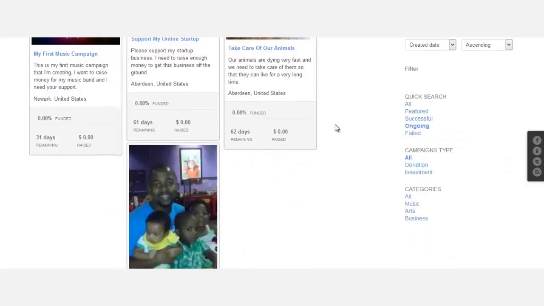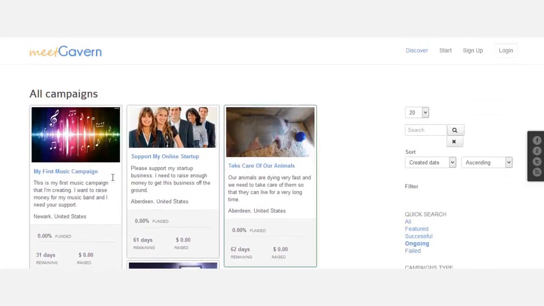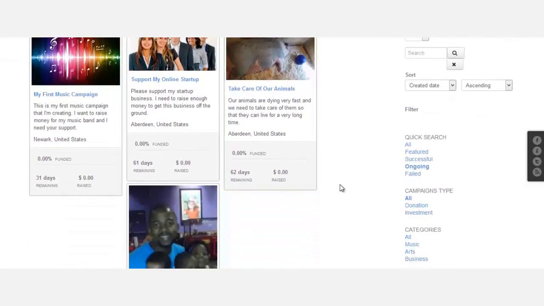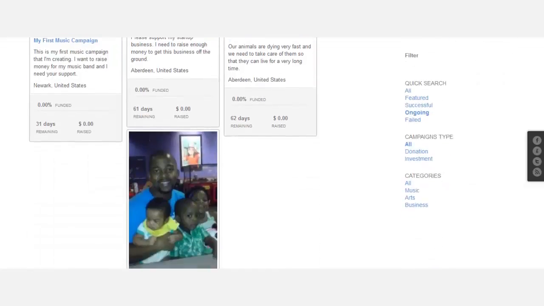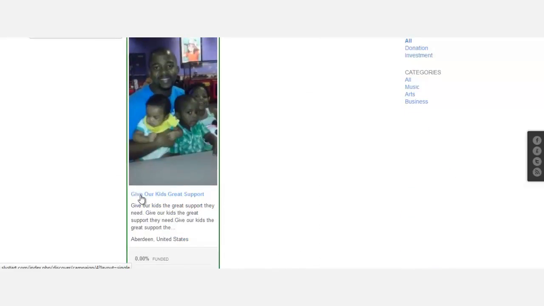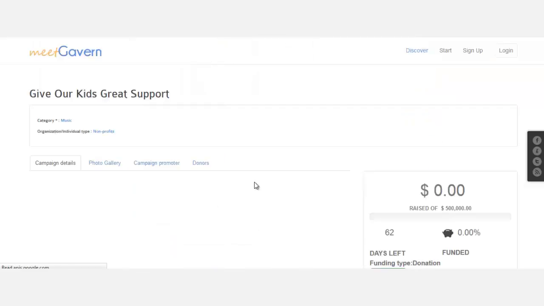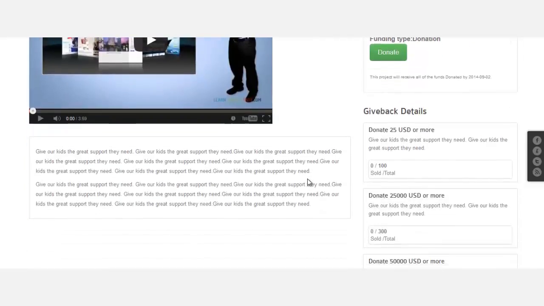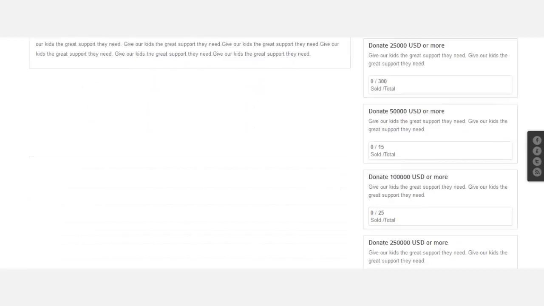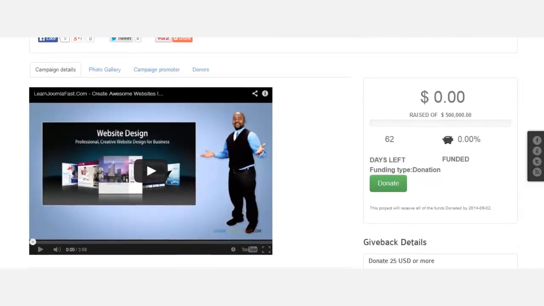Alright, there we go. So we have about 1, 2, 3, 4 campaigns right now, and people can search these campaigns by the creation date. They can also search by the goal amount. So let me just pick one for example. Alright, here's me and my kids. So as you can see here, everything looks great.